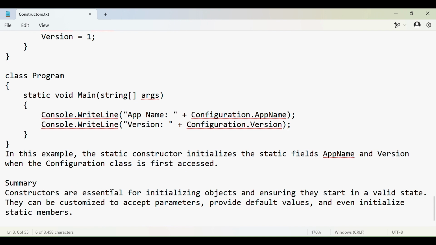So constructors are essential for initializing objects and ensuring that they start in a valid state. They can be customized to accept parameters, provide default values, and even initialize static members. That is all about our constructors today.